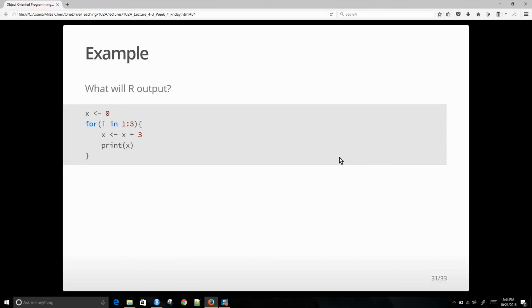Okay, it's going to output 3 lines: 3, 6, and then 9, right? I would expect at least your output to be on 3 lines. If you put 3, 6, and 9 on the same line, that's technically not correct, because print puts output on its own line here, okay?